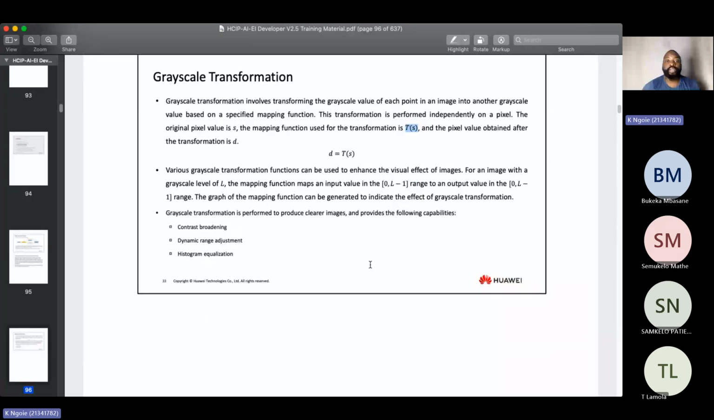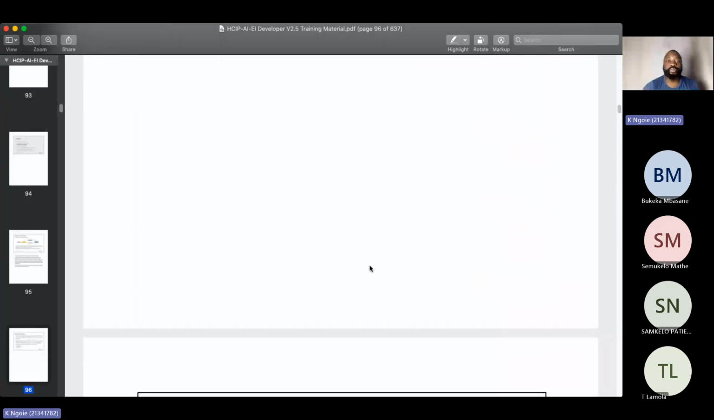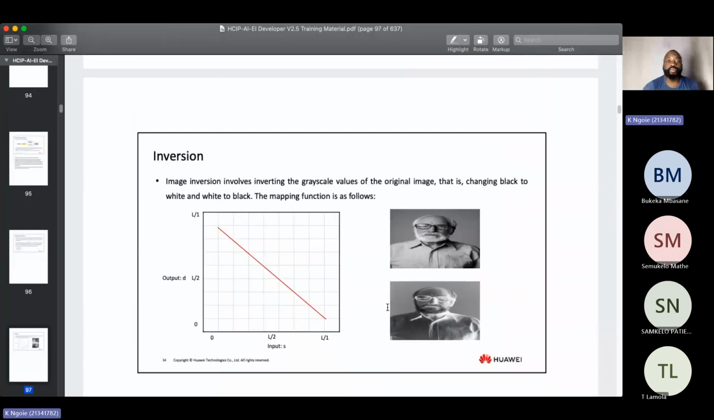All right, so that is a grayscale transformation. A grayscale transformation is done, and then we can also do what we call an inversion. Image inversions involve inverting the grayscale value of the original image, which means changing black to white or white to black, and the mapping function will be as follows. So this is the mapping function. This is an example of what the computer is going to do to the image.